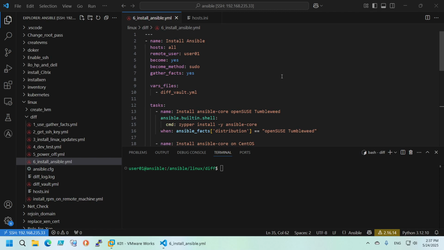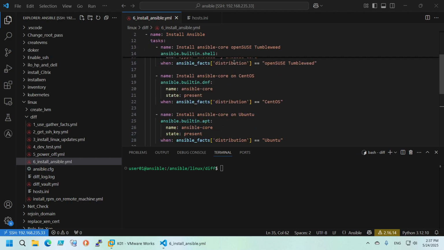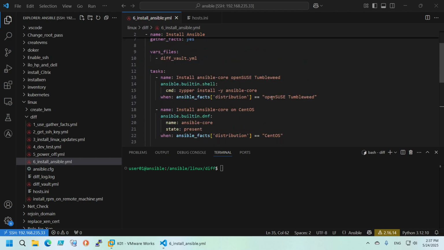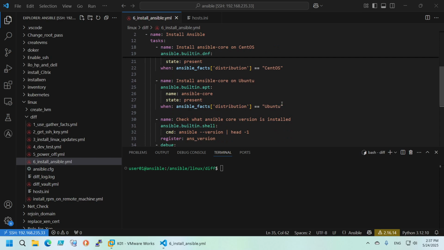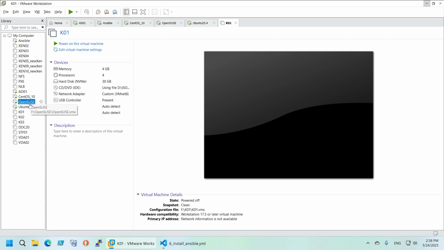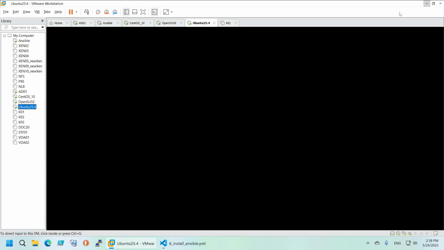Yeah, funny thing. So I have three different distros. I have OpenSUSE, the latest one, CentOS 10, and an Ubuntu, also the latest one. I believe it's 25.04 or something like that. So I've installed them, and I have them here, the latest versions.